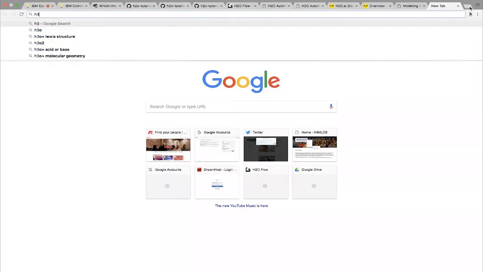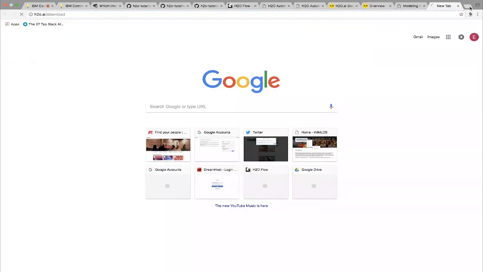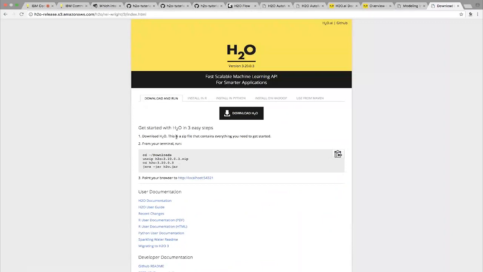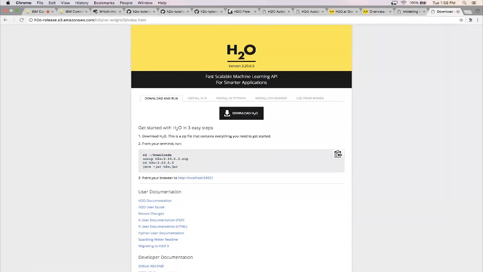Now, if you want to always make sure you have the latest version, or if you want to use the nightly version, we release a new version every single night, and our major releases go out once every 2 months or so. You would click latest stable or nightly bleeding edge, and it'll bring you here. This is if you want to use Flow. All you do is download this zip file, then start up H2O using this command, and then type in localhost:54321 in your browser.